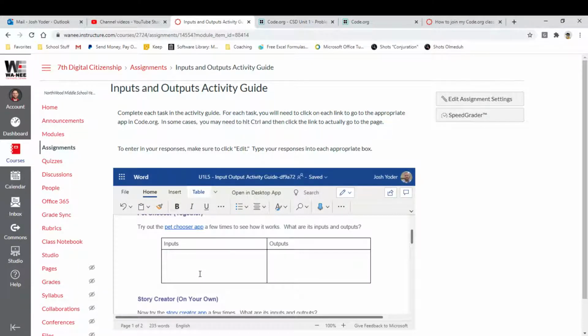Okay. Now, if you remember, this app asks us a bunch of different questions, right? It asks, are you allergic to pet fur? That's the first input, and we could answer that. There was another one that says, do you like to go outside?